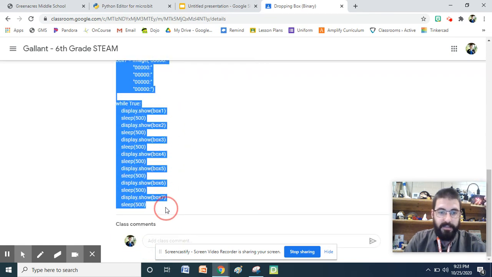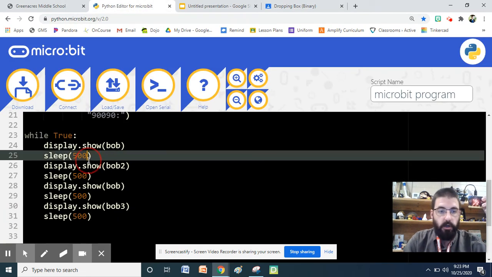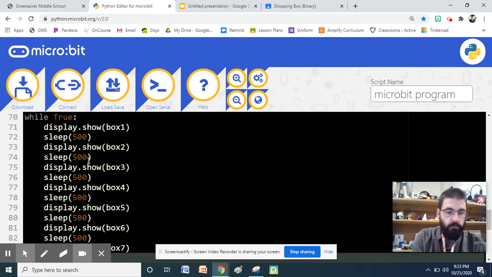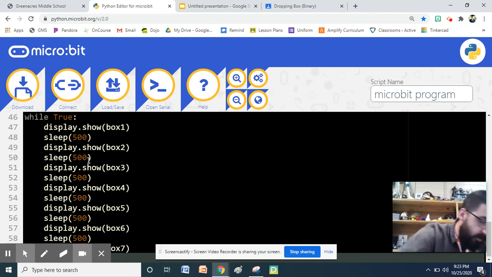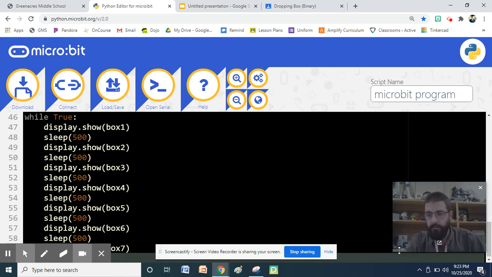You can highlight this whole program. Control C is copy. You can go into your program, hit Control A, Control V. This is the dropping box program. So you can look at this program if you want an idea of something you can do yourself.